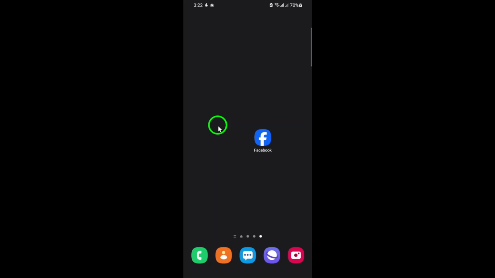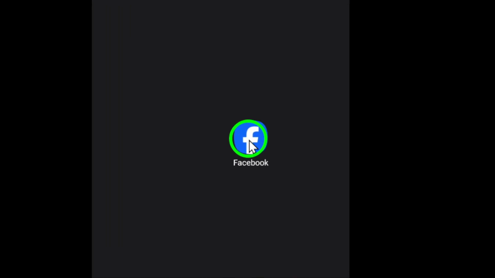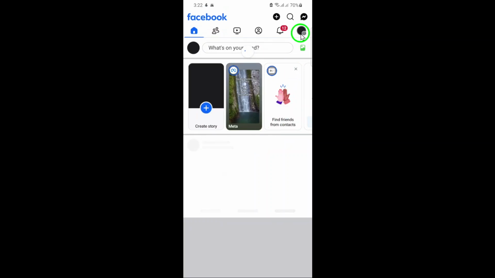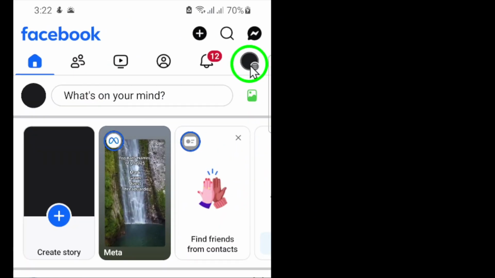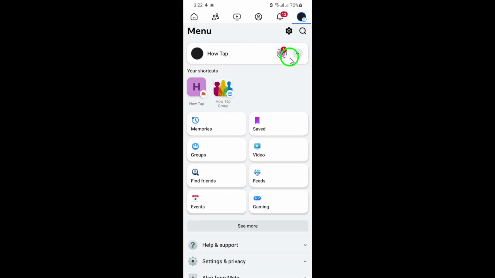First, let's launch the Facebook app on your device. This is where your digital journey begins. Next, look for the menu icon. It's represented by 3 horizontal lines typically located in the bottom right corner of the app. Tap it to open up a range of options.